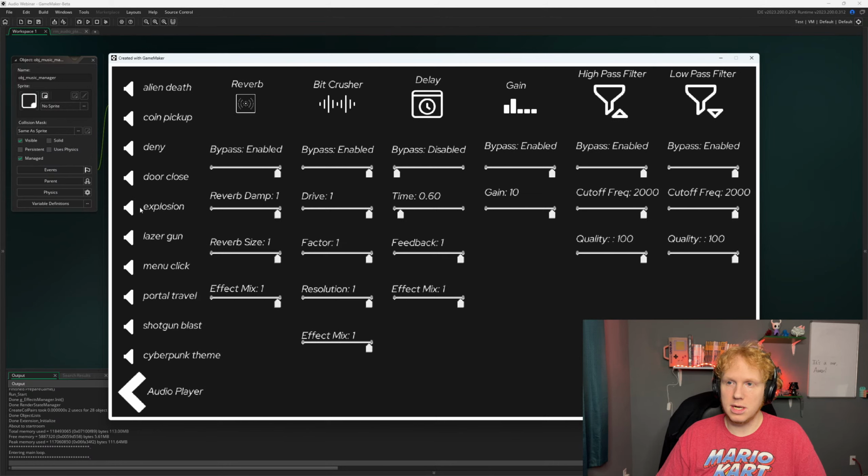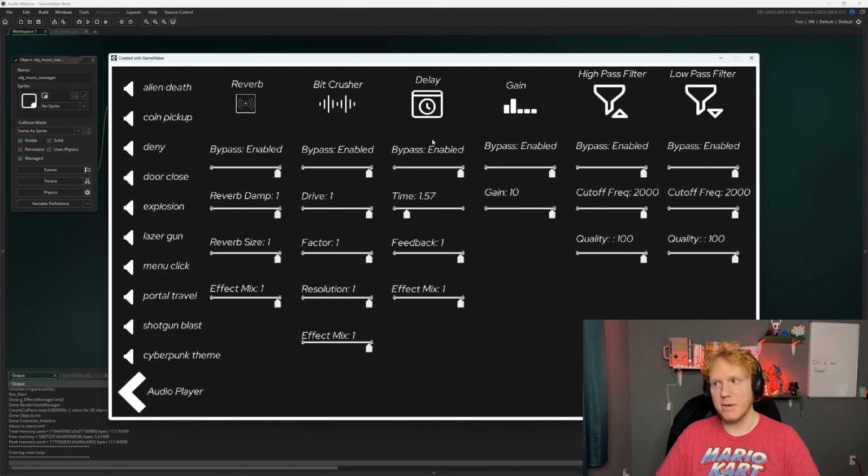So if we did a laser gun, and I'll bypass that. So it just plays again and again and again, which is pretty cool. But if you don't change the feedback on this specifically, it will continue playing forever until you stop it. So that's something to keep in mind on the delay.